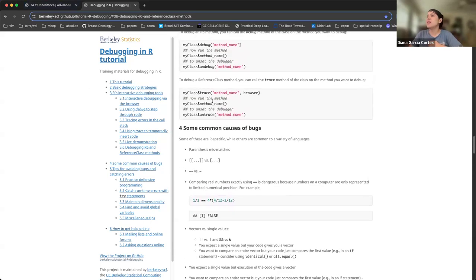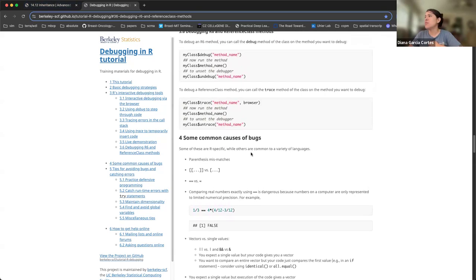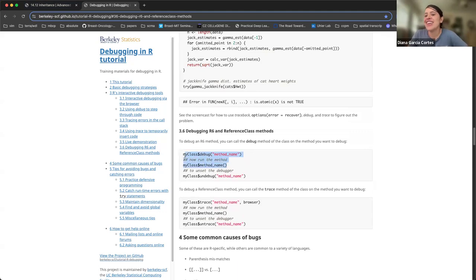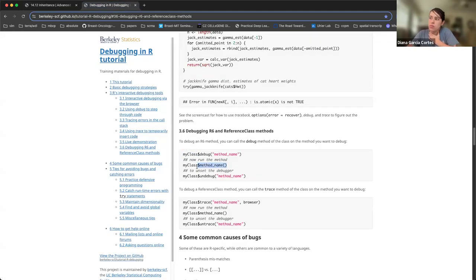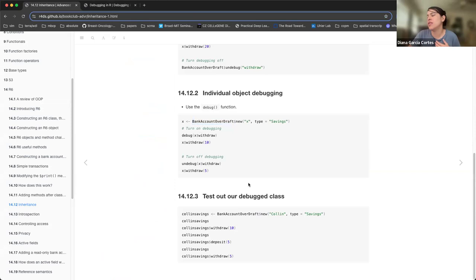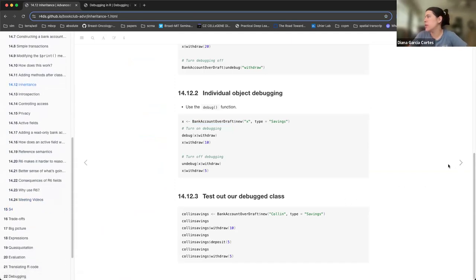I found this book from Berkeley Statistics, but this is actually wrong. I think I'm gonna submit an issue under GitHub, because they called the method name on the class, like right here. We'll have to call bank account the book, but then you call the method with the method name on your object and not on your class. So this is not correct. But it's just gonna stop when we call the method, and it will allow us to follow all of the steps. But I think we're gonna see the Boolean in later chapters.